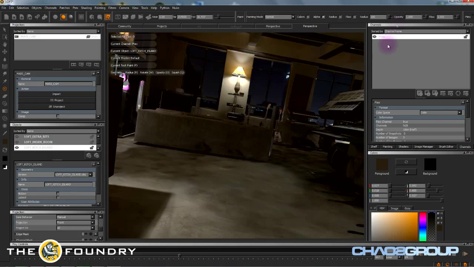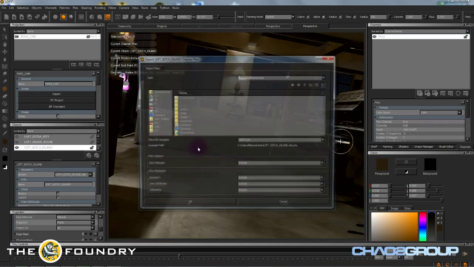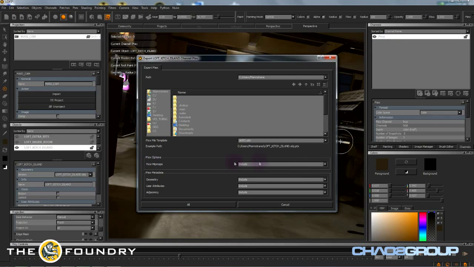So now to export this, what we want to actually do is just go to channels, and you'll see there's a Ptex channel. So now what we can do is just right click, export, and you can do all objects. We do the kitchen, the selected object only. And option wise, you just pretty much want everything. So you want the face bitmaps and the geometry as well.